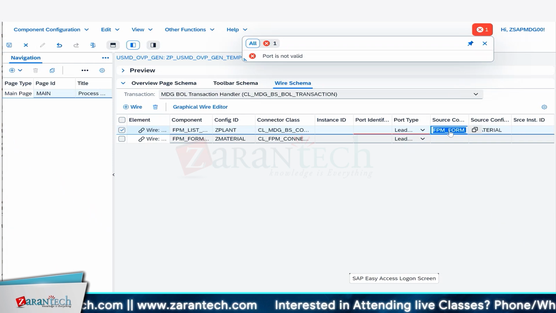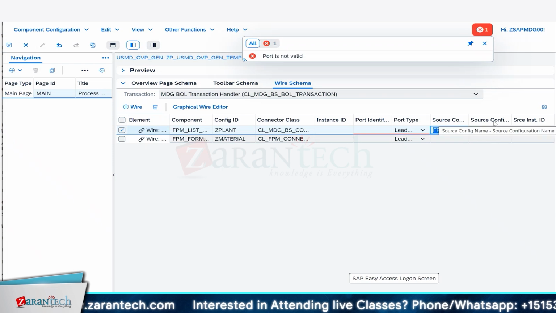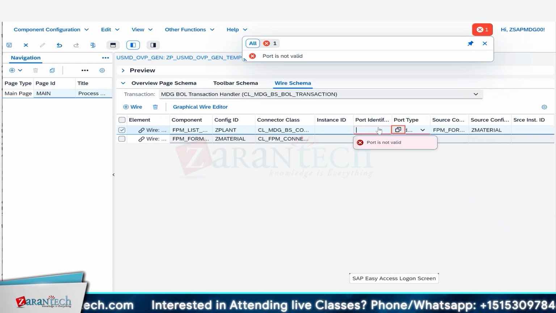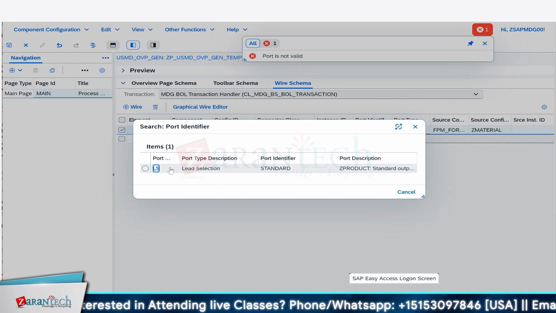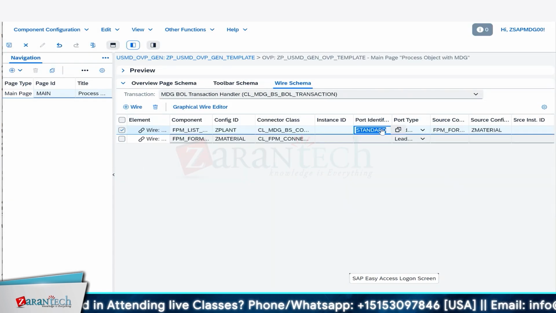But for type first, you need to specify the source config component name and config ID. After that, there is one more mandatory column, port identifier. When you press F4, it automatically shows your parent-related one. So just select that.